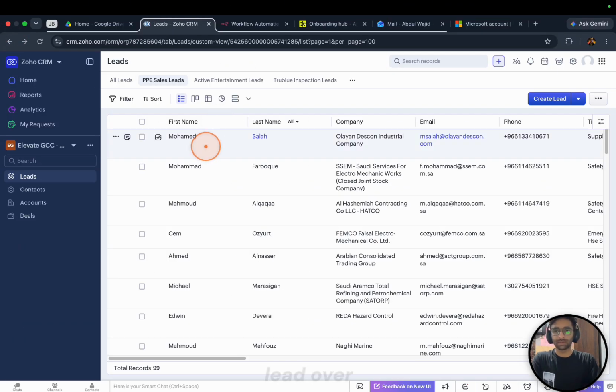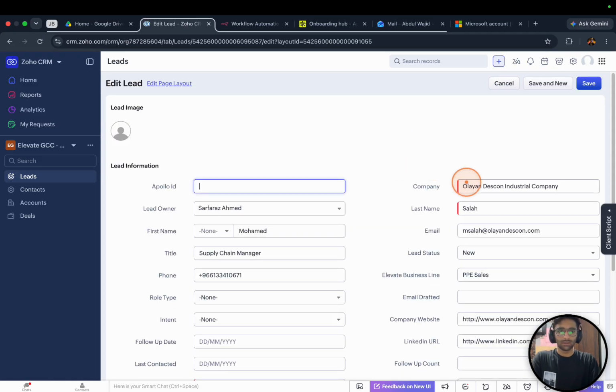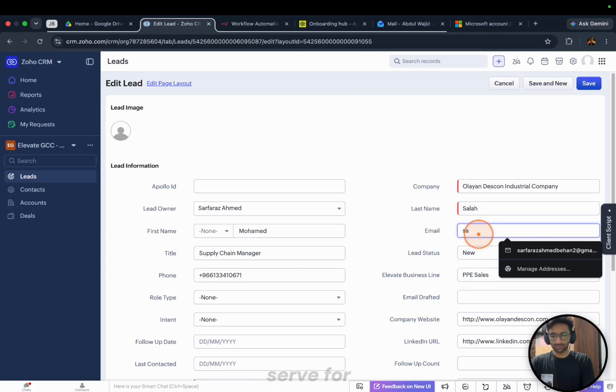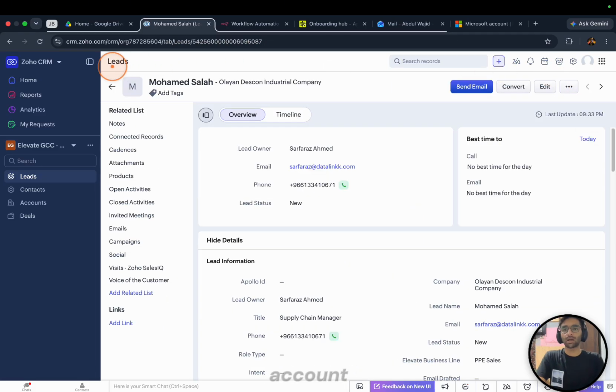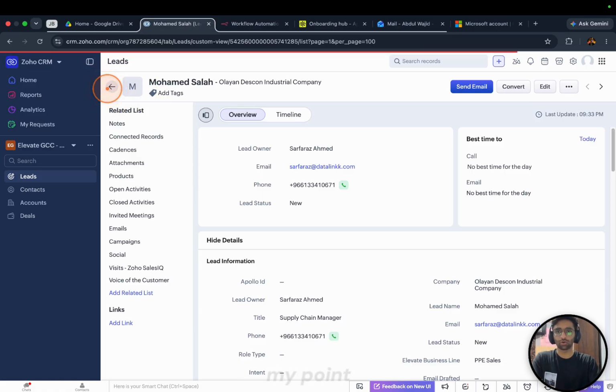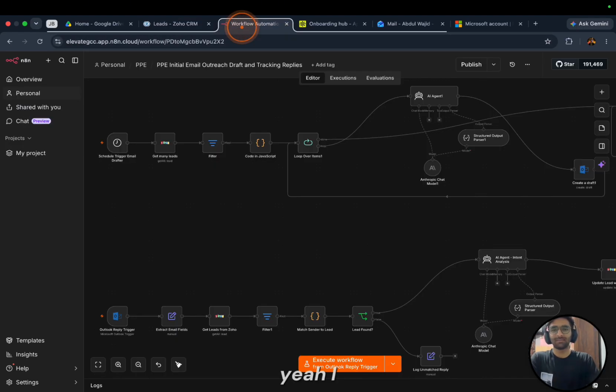Let me update one lead over here. Click on it, edit, and I'm going to give my email here, sarfaraz@datalink.com. This is my email. Save. I want to receive one email on my account so that I can instantly reply, and then we can see the execution of other workflows. I hope you got my point. So now this lead, Muhammad Salah, has my email.